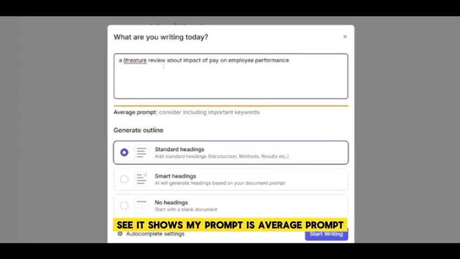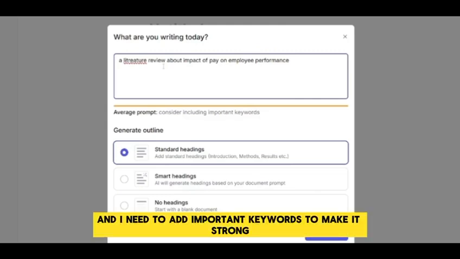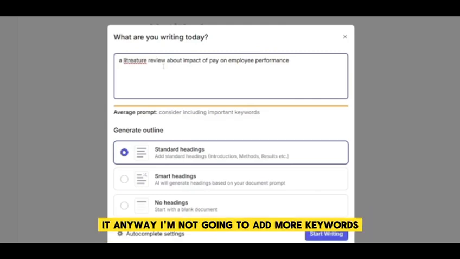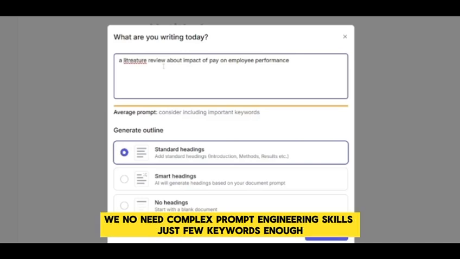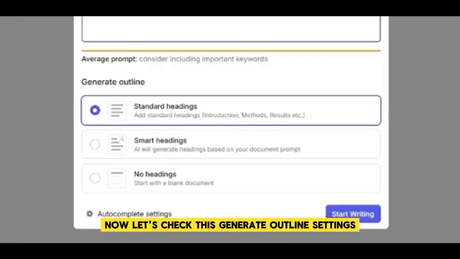See, it shows my prompt is an average prompt, and I need to add important keywords to make it strong. Anyway, I am not going to add more keywords. This is enough. This is why I love Jenni. We don't need complex prompt engineering skills, just a few keywords are enough. Now let's check these generate outline settings.